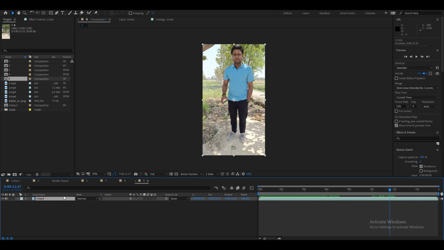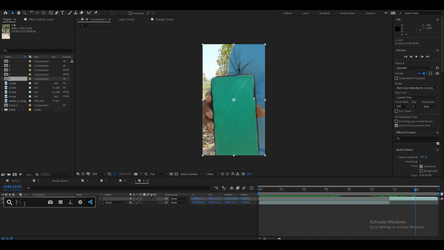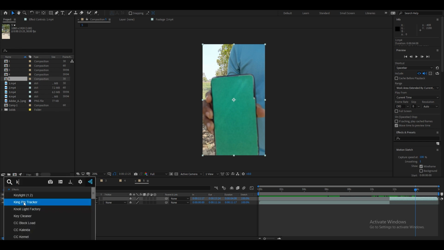Click a layer and press Control Shift D to cut the layer, and then Control plus space bar. This is the FX Console, a free plugin from Video Copilot, and search Keylight.